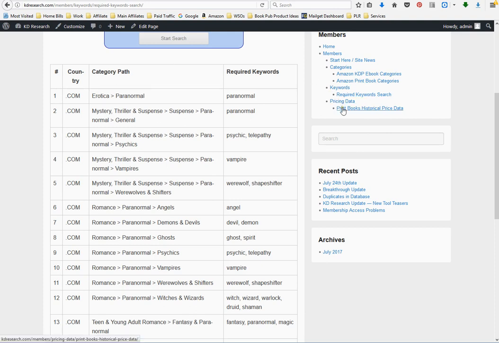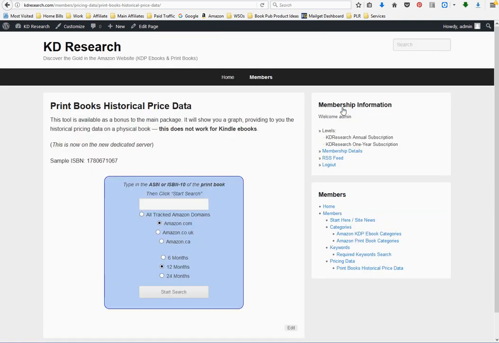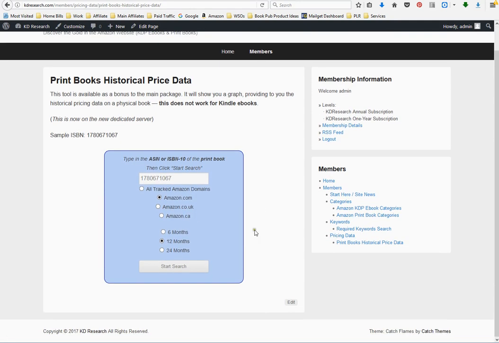And then we've got the one that's kind of blowing everybody away. I've got a sample ISBN here that we can type in, and we're using the ISBN 10 or the ASIN number of a particular book. And then we're going to track it. We can track it via .com, .uk, .ca, or all track domains. And you can do a historical on 6 months, 12 months, 24 months. So let's just do an Amazon.com search, and then we're going to track 12 months for this particular ISBN number.